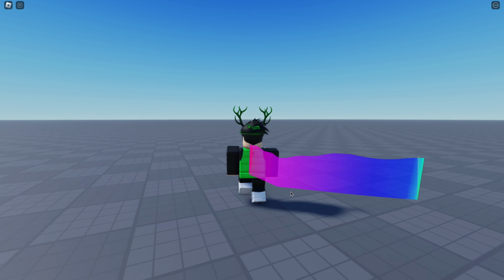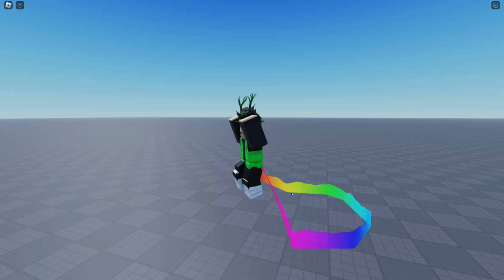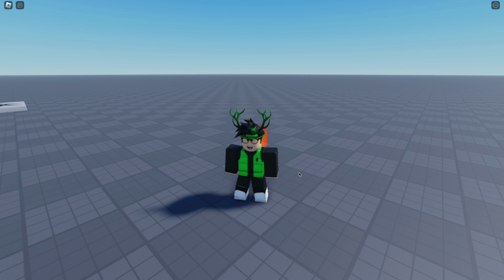Hey everyone, in this tutorial I'm going to teach you how you can add trails to your Roblox game which follow your character and are easily customizable.